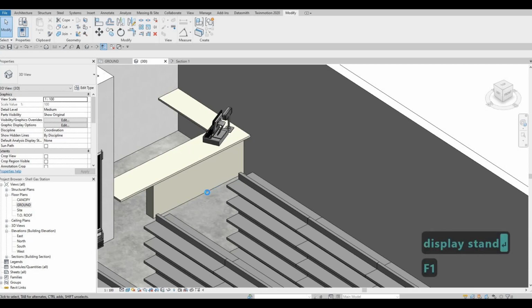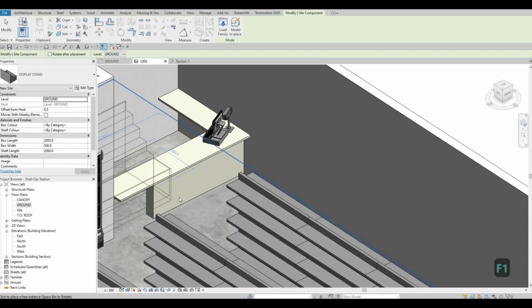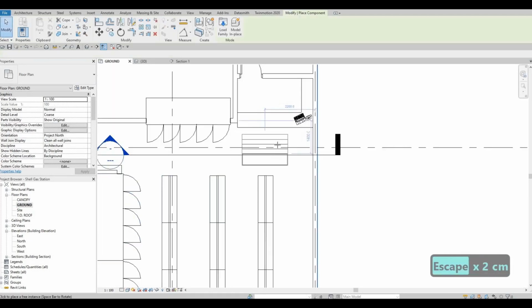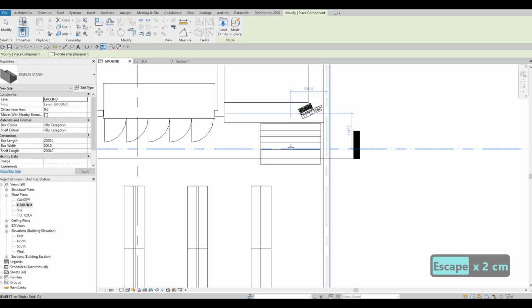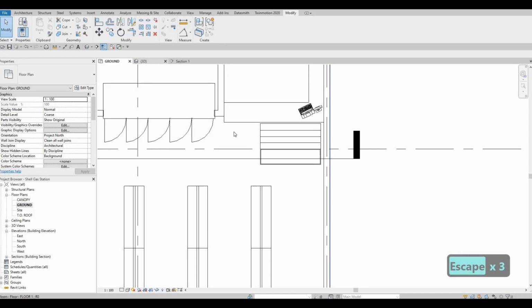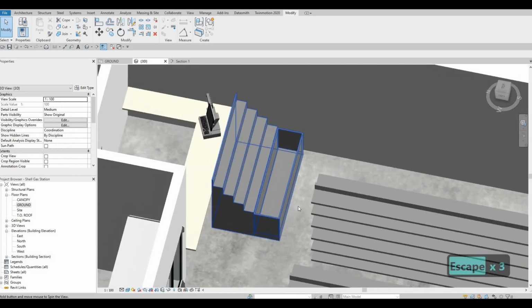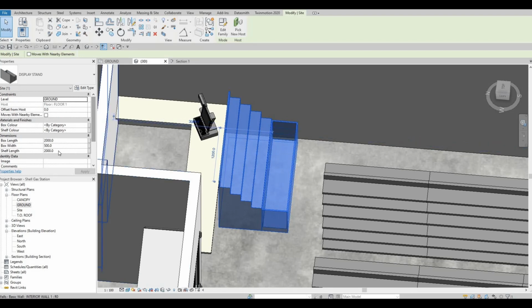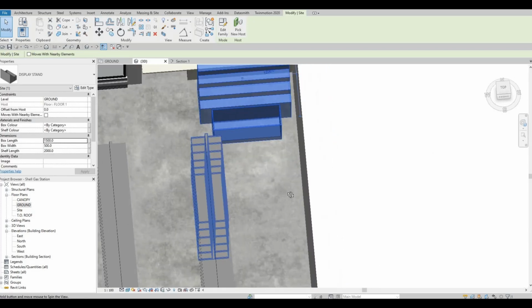And then I have this one display stand that we could add probably. Let's see how good the model is. This is not the one that I modeled. I got it from a source, but let's see how good it is. This is just something that maybe I could edit. So box length, width, and shelf length. I'm gonna make this one 1500. And then I think this is good enough.